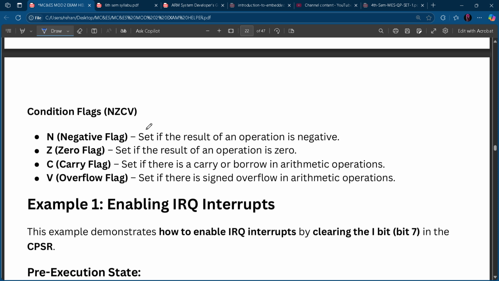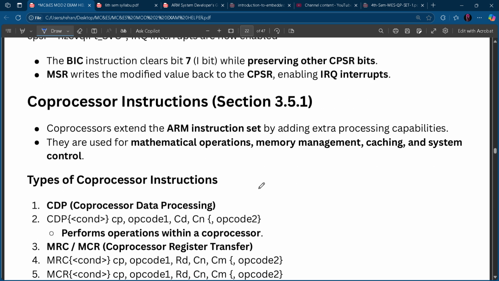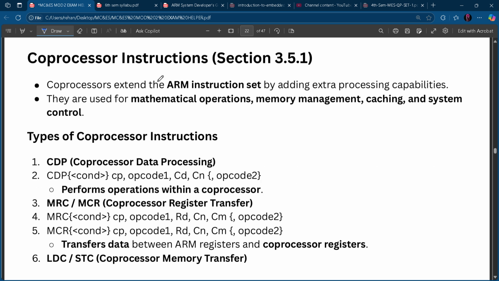So condition flags: negative flag, set if the result of an operation is negative. Zero flag, set if the result of an operation is 0. Carry, when there is a carry or borrow in an arithmetic operation. Overflow, when there is a signed overflow in an arithmetic operation. And this example you can just check in the textbook, and now we'll move to the next topic in the next video.